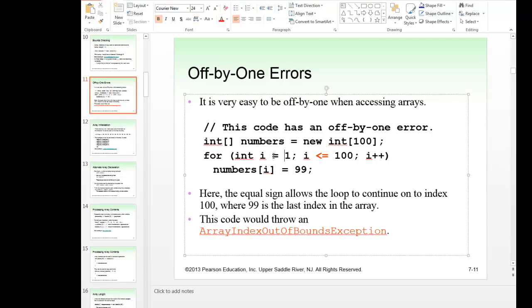So this whole loop is supposed to put 99 in each of the locations in the array. But here's the problem right here. This is what causes the off by 1 error. Starting at 1 is not technically an error, it's just that you're not utilizing the position 0, the index 0. So right here, i less than or equal to 100 is where the off by 1 occurs. That's because the size of the array is 100, so the largest valid index is 99. So 99 should be the last index of the array.